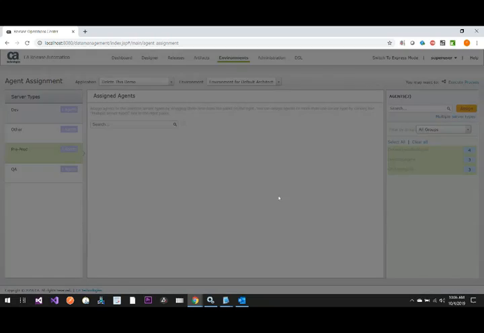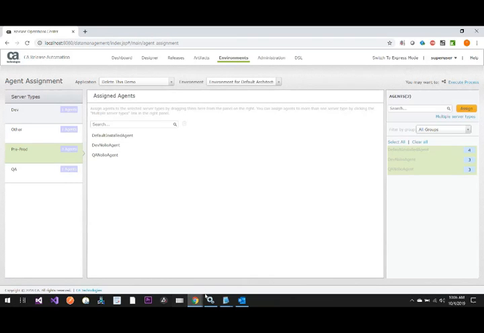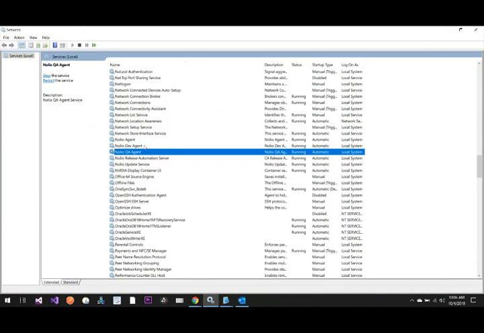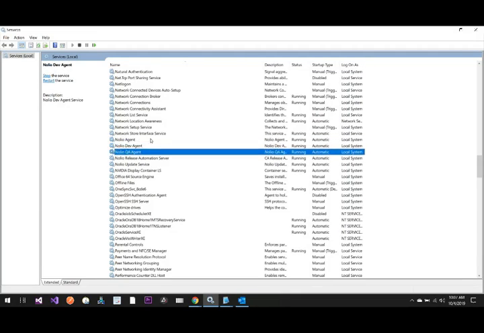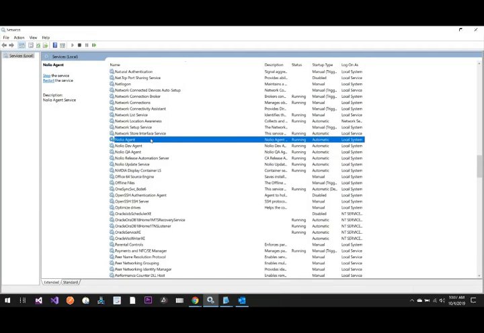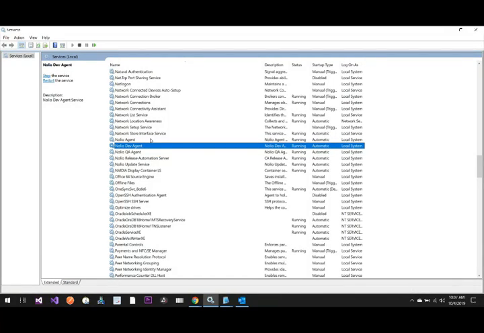Anyway, what we did do was we proved the concept that we can have multiple agents. If I go look at my services, I now have one, two, three agents. I have three agents that are running on the same Windows machine. So I hope all this makes sense.